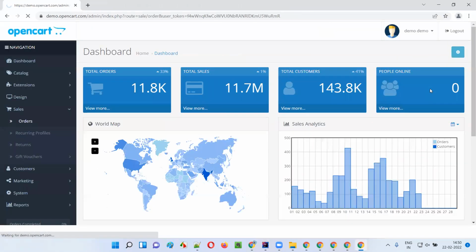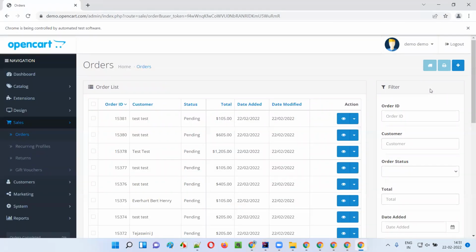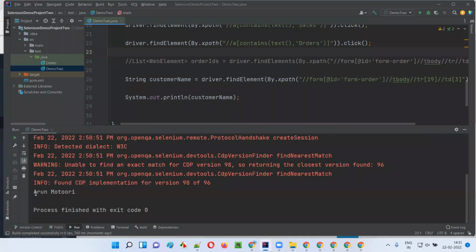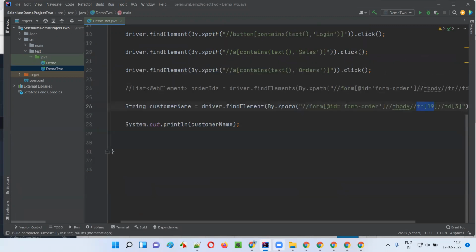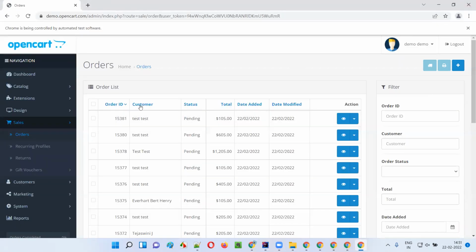Okay, orders. Yeah, I think it should work now. This time Arun Motori came, because when I ran the script, no one had added records. So how are people adding the records, guys? This is the back end of the application.